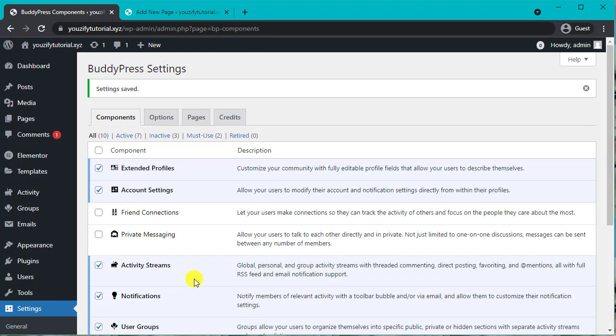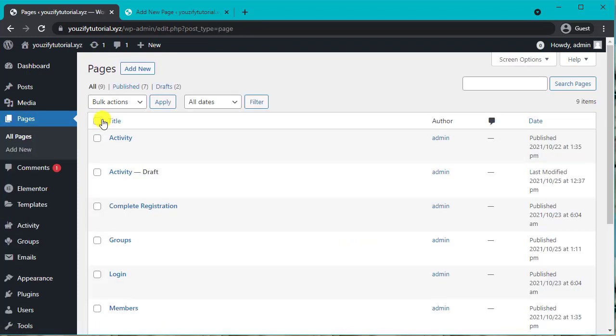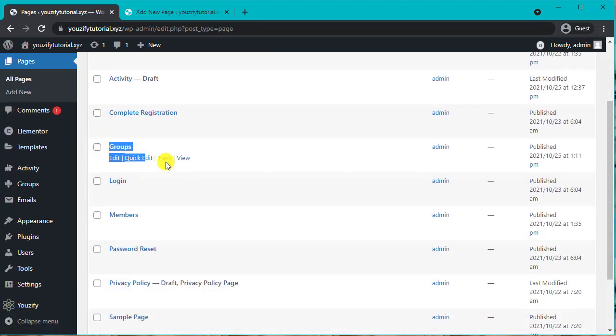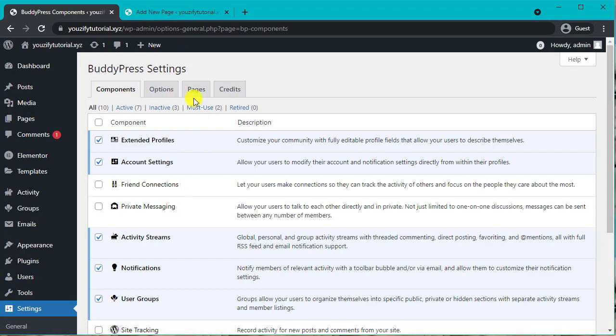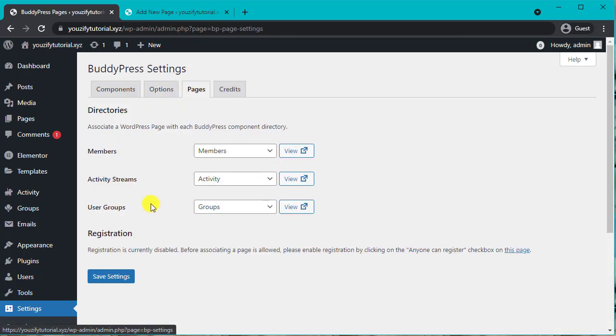Still the same as before, you can check first whether the Groups page has been created. If done, go to Settings, then choose BuddyPress and then choose Pages tab. Next, set the user groups to the groups page that you already have and click Save Settings.